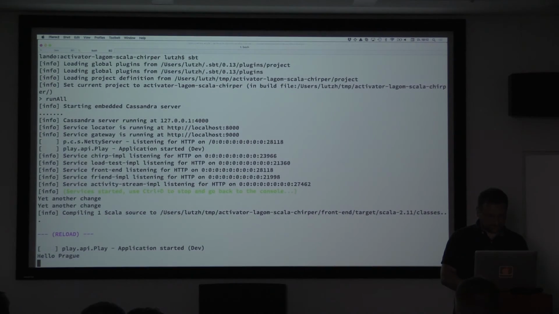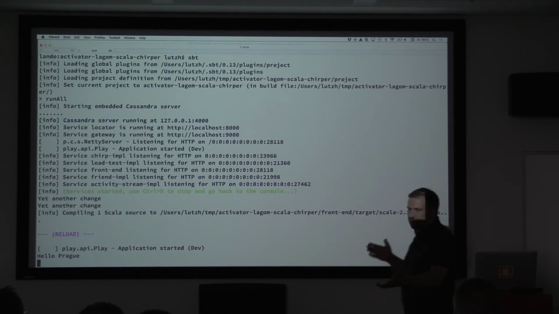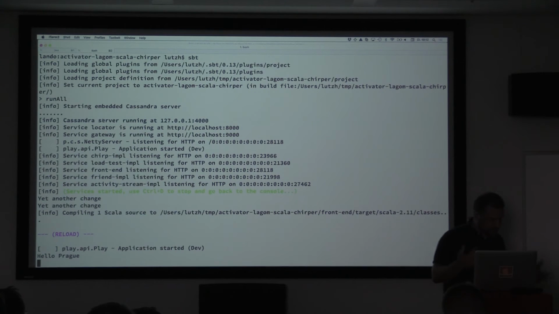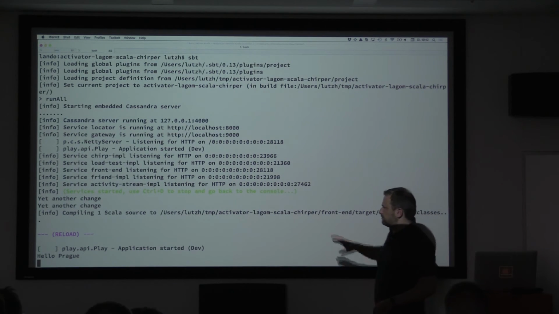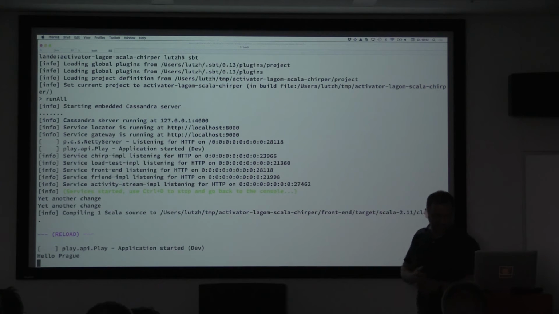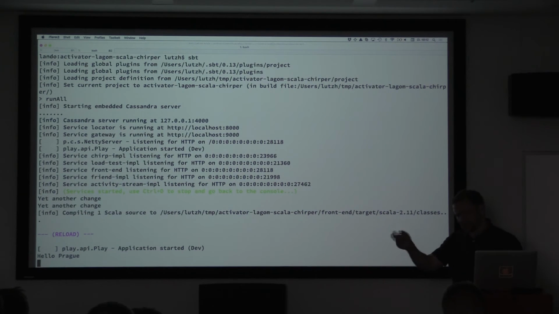Cassandra server. Again, I didn't have to install Cassandra or anything. Lagom just starts an embedded Cassandra, actually even persisting the data to files. Or you can trigger this. You can also say start with a fresh one each time.